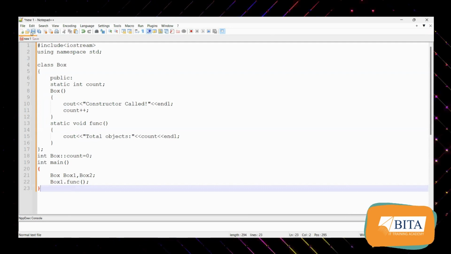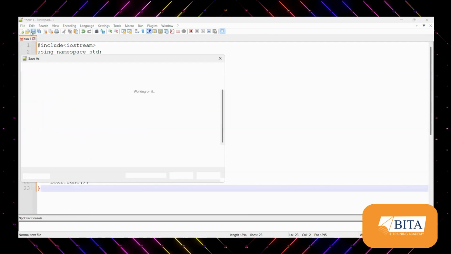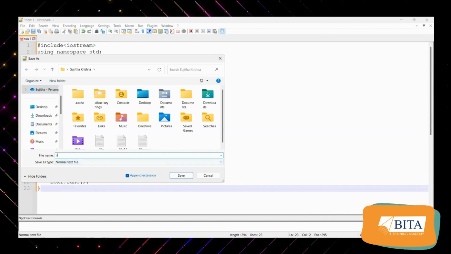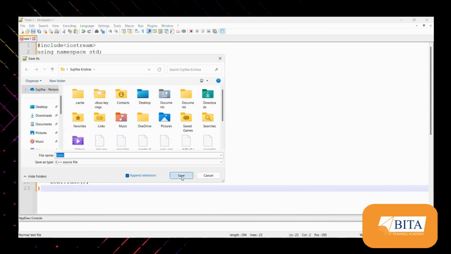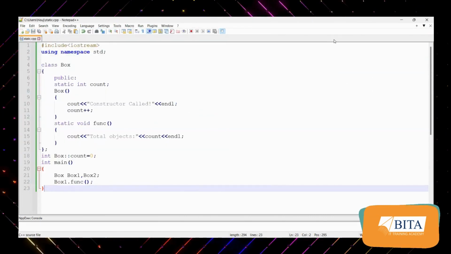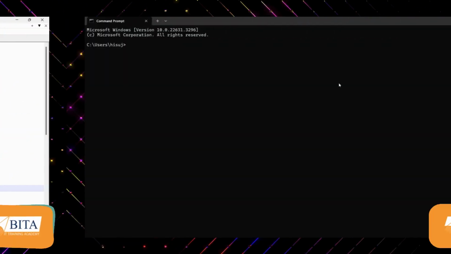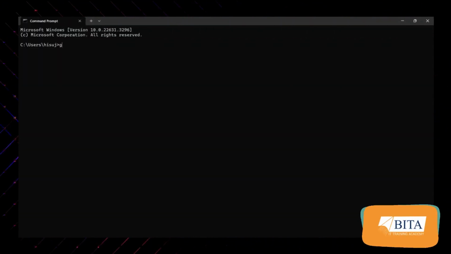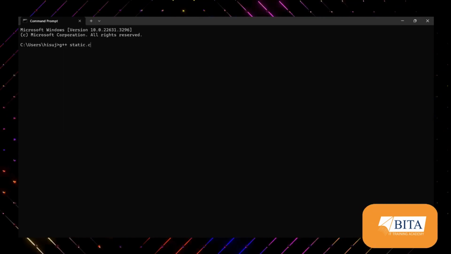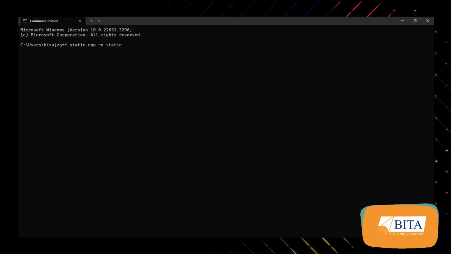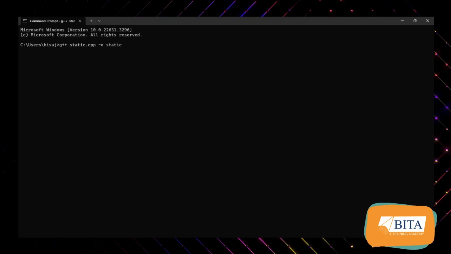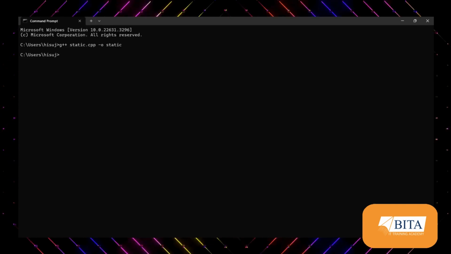Okay, let us save the code now. Saving it as static.cpp. Okay. Now let me compile the code. g++ static.cpp.